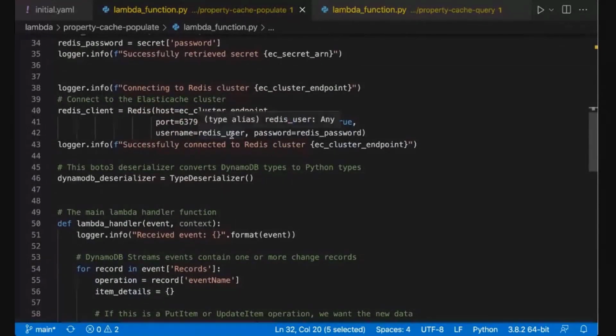Then we're going to actually make the connection to the Redis cluster using the Redis client. This is one of those dependencies that we talked about before that's going to have to be bundled in the zip file to deploy these Lambdas. We're going to make a connection to our Redis cluster using the endpoint that we got from the environment variable. We're going to use the credentials that we got from Secrets Manager. We're going to make sure, of course, that we have SSL turned on. And then once our connection to the Redis cluster is made, we're going to be ready to go ahead and do some useful stuff.